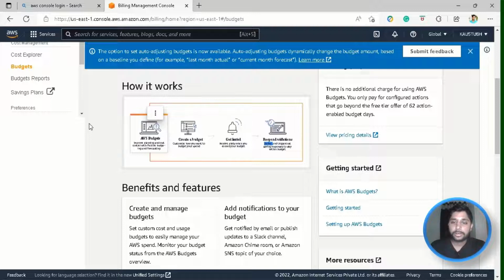But always remember this, don't go only on the first line. You only pay for the configured actions that go beyond the free tier offer of 62 action-enabled budget days. Means if you set up any automatic actions, we can use that action for the 62 days only. After that, your first two action-enabled budgets are free, regardless of the number of actions you put in the budget. So the first two budgets will be free for you per month. After that, each subsequent action-enabled budget will cost you around $0.10. So be aware of that.